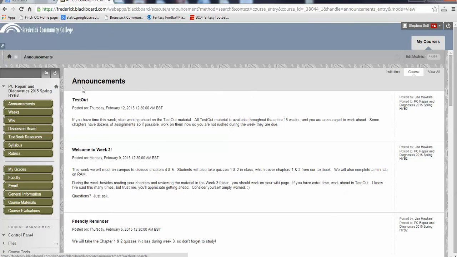When you open up into the class, you will see any announcements for the week that we are on. For example, right now, 212 is on week 3, which this announcement was posted on Monday, February 9th. We had class for 212 this past Tuesday, February 10th. So this is one way you can find out a very quick snapshot as to what's going on.